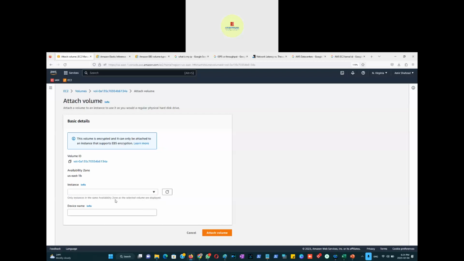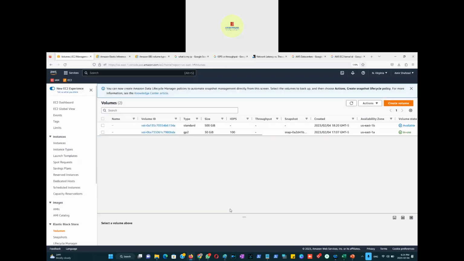I can't see the 1A device icon. If I had created that virtual machine in 1B, I could have seen this. I didn't create any instance in 1B. I'm just gonna cancel, and then I'm gonna have to delete this volume. See, for now, I don't have any instance in 1B.